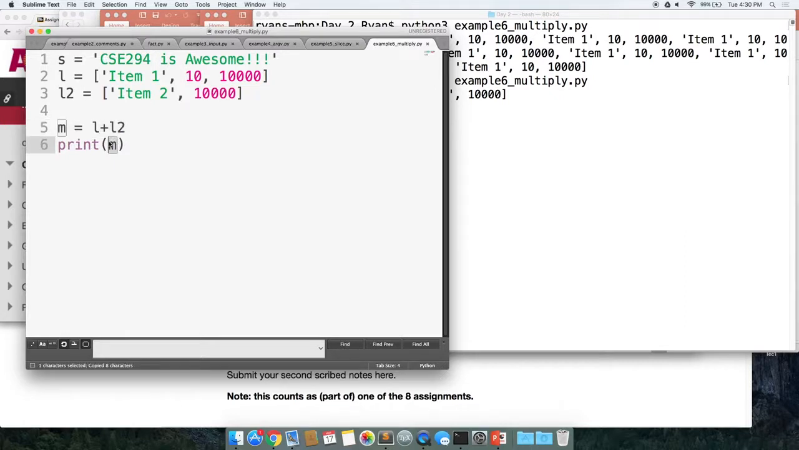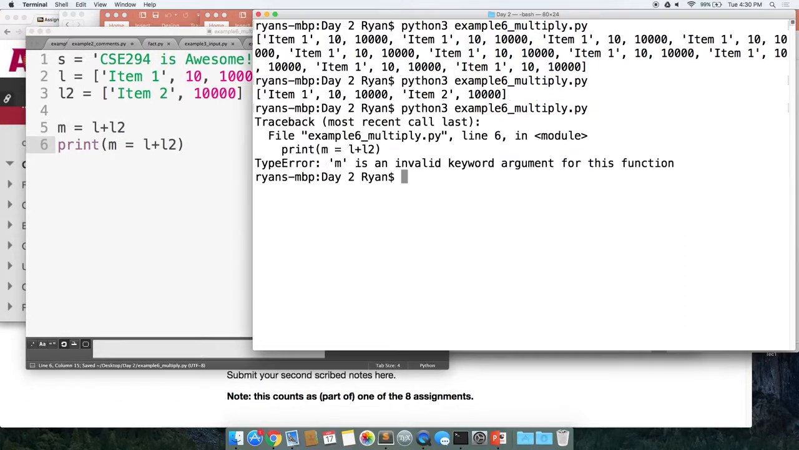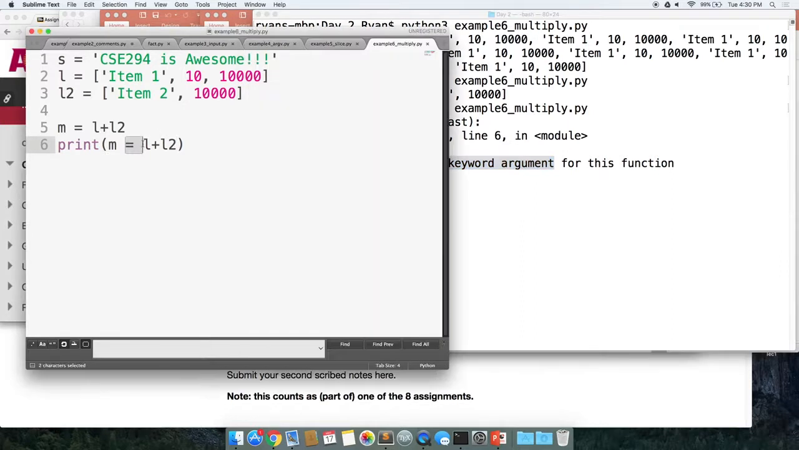Let's just see what happens if we try that. If we try that, m is an invalid keyword argument. That seems like a weird error, like it has nothing to do with keywords and arguments. What happens here is that a keyword argument is something that's really, really helpful. It's that named parameter, named argument thing I mentioned earlier.